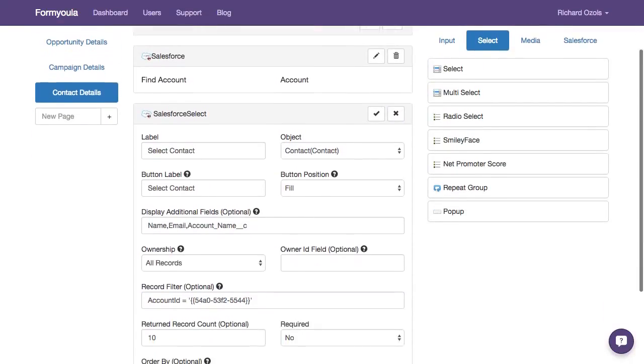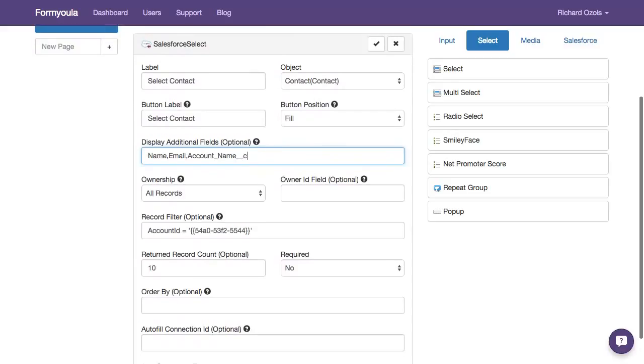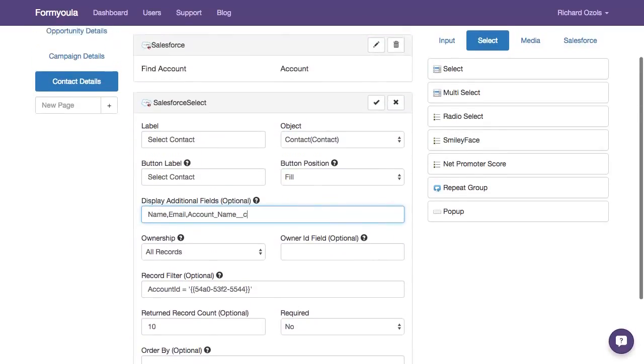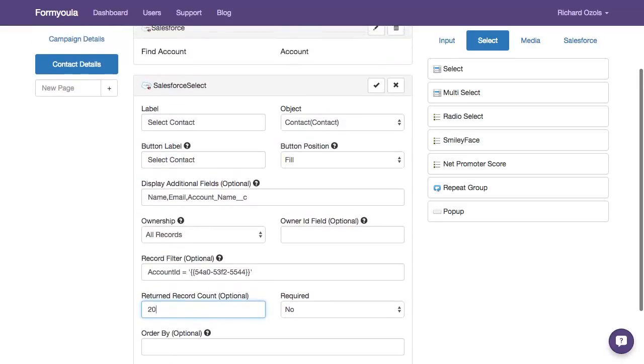If we jump back to the contacts, we've selected that we want to display some additional fields like the name, email, and the account name. This is a Formyoula field to display the account name from the actual account that these contacts belong to. Again, we're just returning the set of 10 records. If there are more contacts, it will only return 10. If you want to return 20, we could just change this number. And again, we can use the ownership filter to filter down only the contacts that belong to the particular user who's using Formyoula.